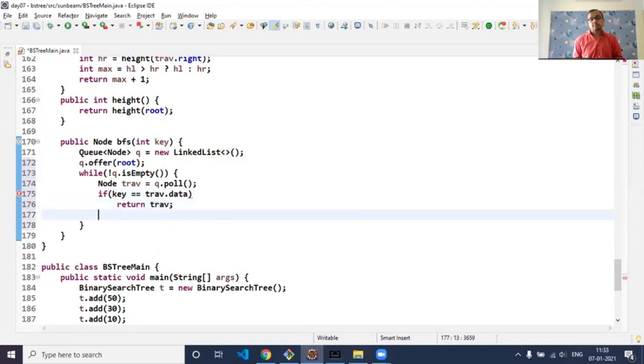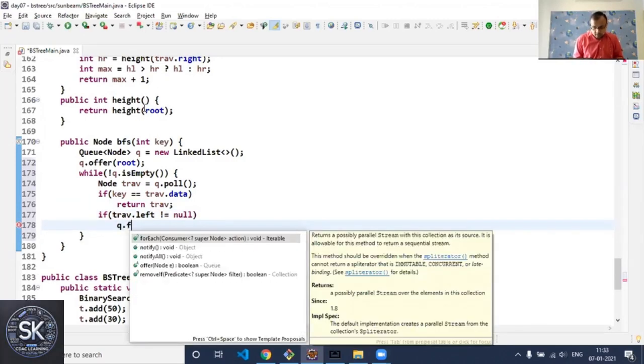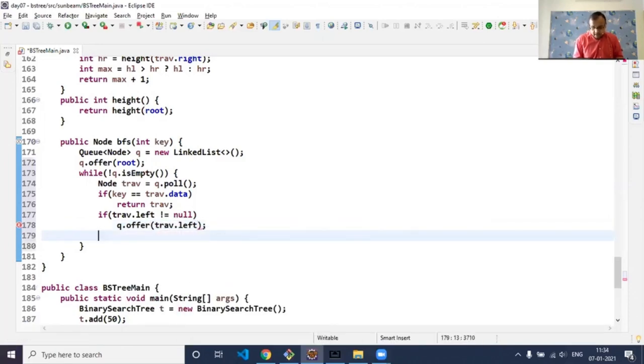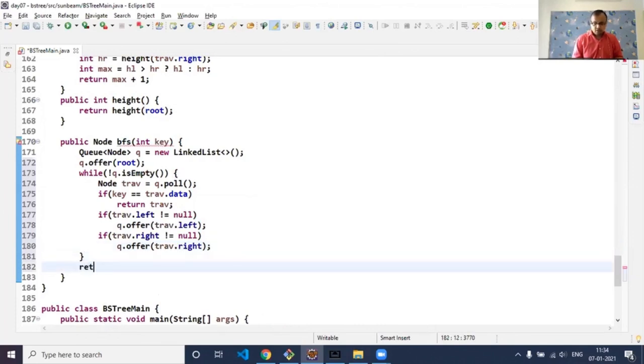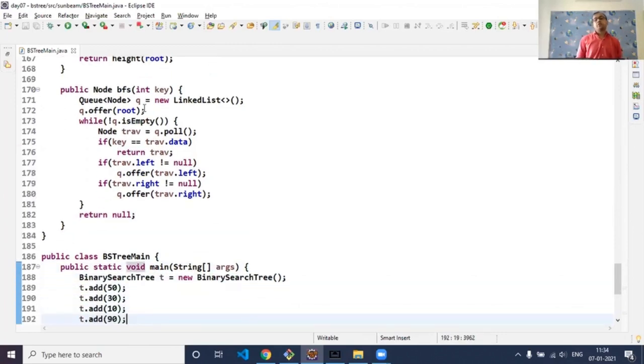But if it is not matching, then its left: if trav dot left is not equal to null, then put it into the queue. I put trav dot left into the queue, and if trav dot right is not equal to null, put that into the queue too, trav dot right. This is done. At the end, you can simply say return null. It's over. Nothing extra. That is what your breadth first search algorithm is all about.